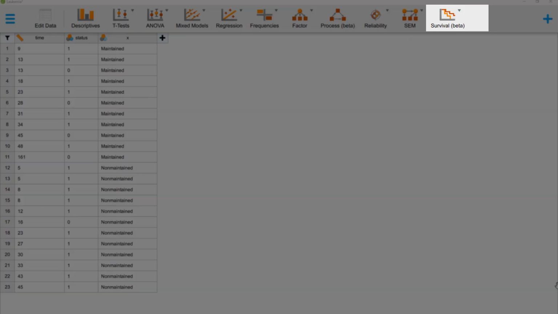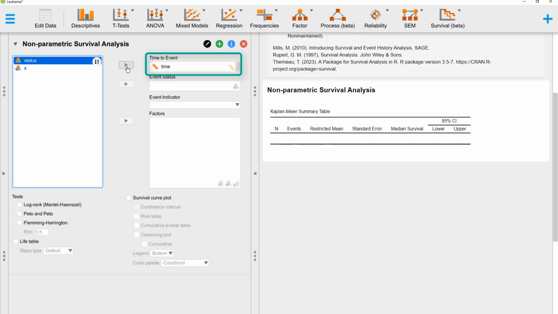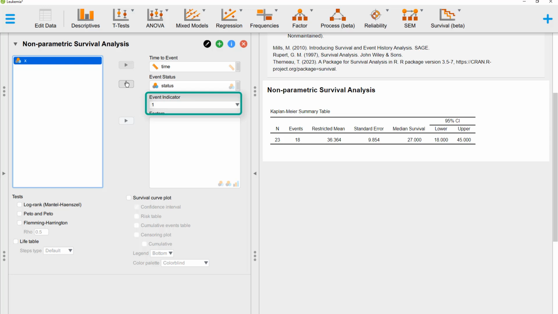To analyze that, we use the survival module of JASP. If you don't see it here, just click on the plus in order to activate it. Time to event goes here. Event status here. Please make sure that the event indicator is the correct one. So 1 in this case is death. And for factors, there you put in the grouping variable.